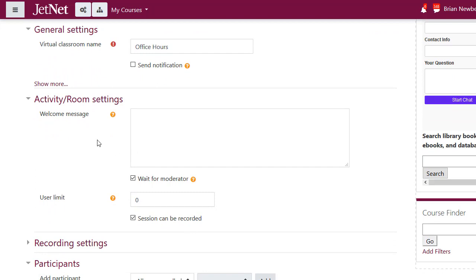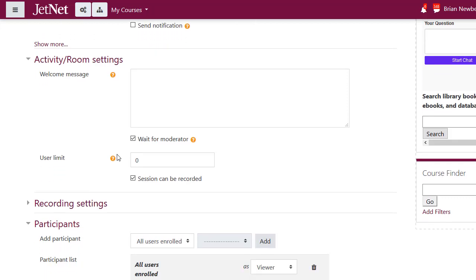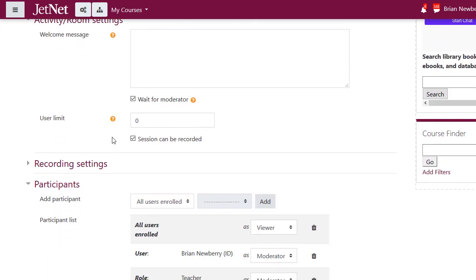I do this instead of creating a certain time for the session to occur, because this means that students will see that the room is available. They just won't be able to enter it until you enter it. And that way you don't have to wait until the minute of your schedule to start in order to open the room if you get there a little bit early.